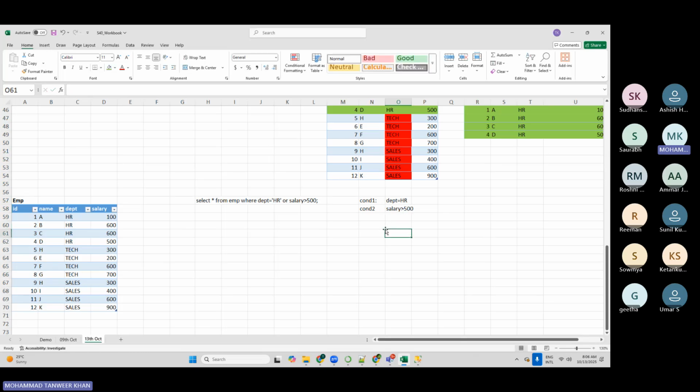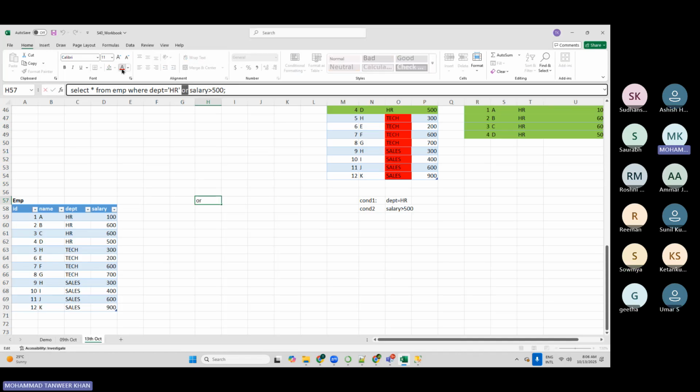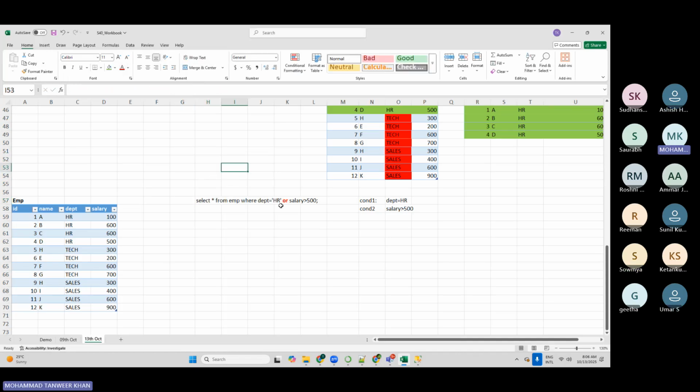Okay. My second question: do you have to satisfy both conditions? No, just one. Why? Because it is an OR. Very good. Because we have the OR operator. The OR operator is a flexible operator. It will give you the flexibility to satisfy any one condition.